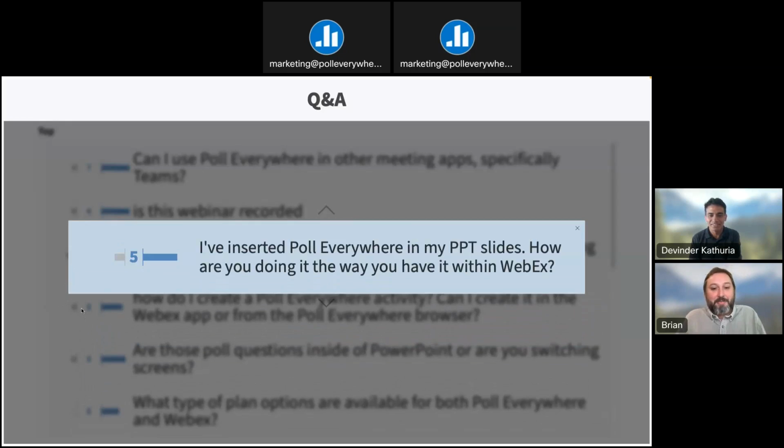I've inserted Poll Everywhere in my PowerPoint slides. How are you doing it the way you have it within WebEx? Certainly. So the basic flow here is, we have PowerPoint integrations both for Mac and for Windows. So you'll download our app or our plugin. From there, you will create the questions ahead of time, insert them into your PowerPoint deck.